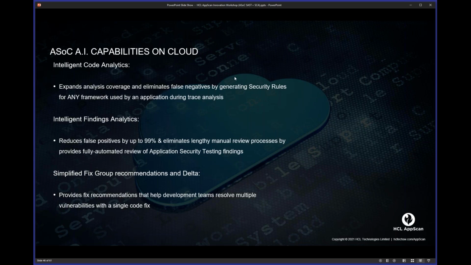So probably the easiest way to think about this is, let's say that you have a language that we support, but you're using a niche framework that we might not have all of the information about. Intelligent code analytics allows us to expand coverage on this unknown framework. So it's basically using machine learning to understand how that framework works and not have to drop coverage for places where we don't necessarily understand the framework. So that expands coverage on those types of frameworks.